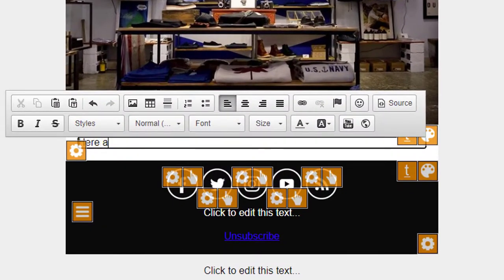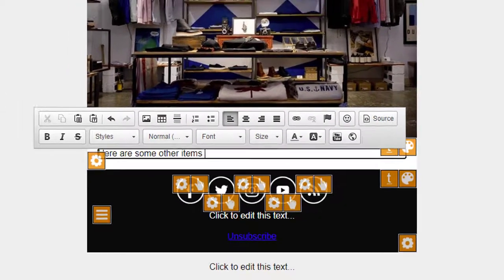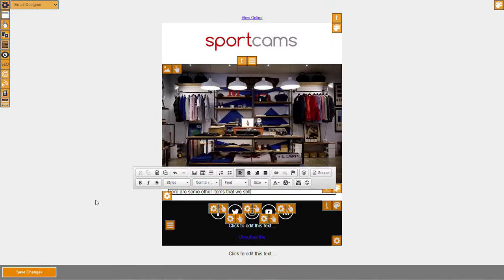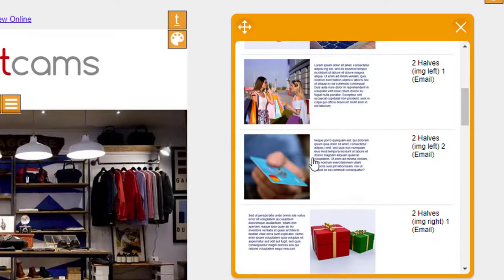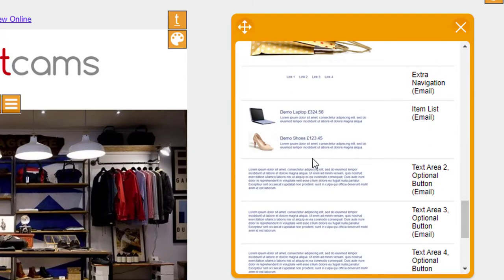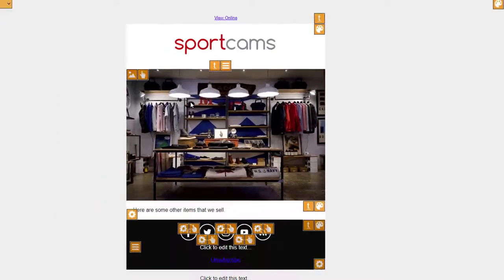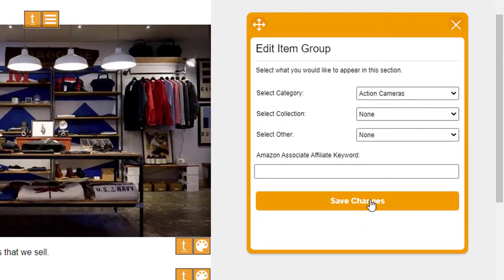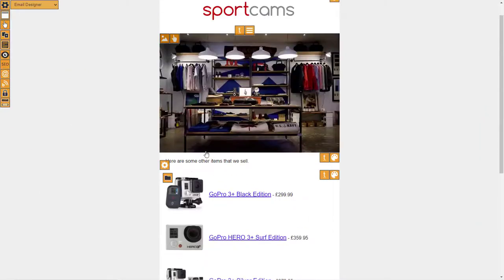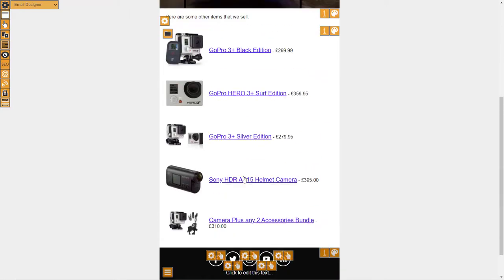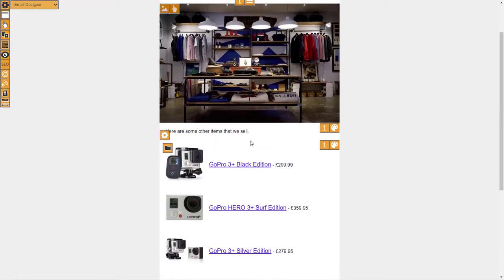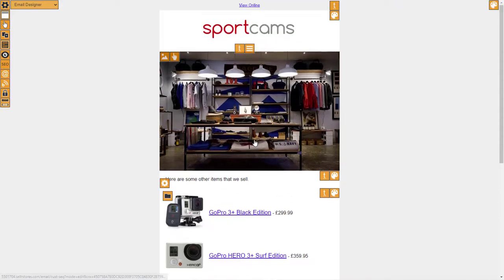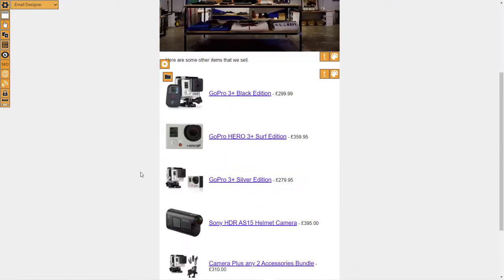Here are some other items that we sell. Let's put save changes there. And in fact, if I open the blocks button, I'm just going to add an item list. And then we can add some other items that we sell. In fact, I'm just going to set that to action cameras, save changes. There we go. So here are some other items that we sell. I know this is really basic, but you can obviously build up these emails to be as complex or as interesting as you like, and put your own images in them, what have you.